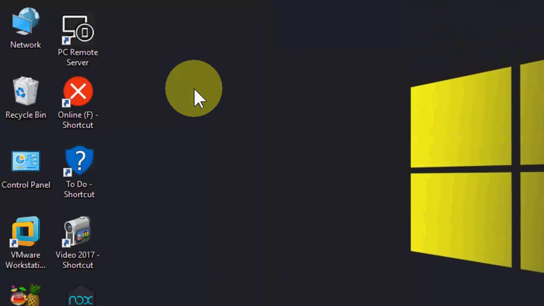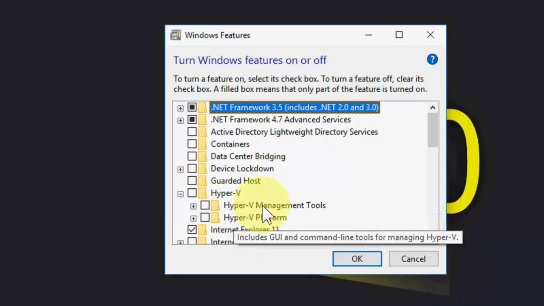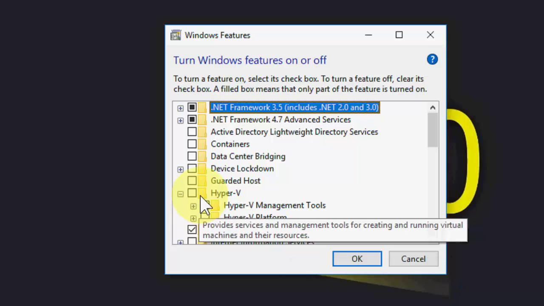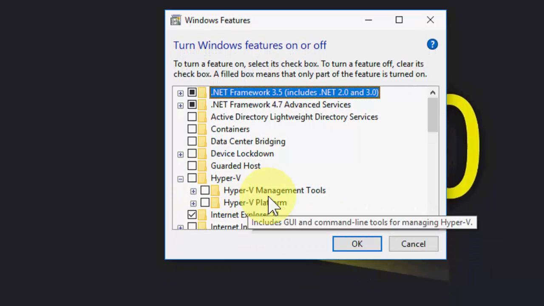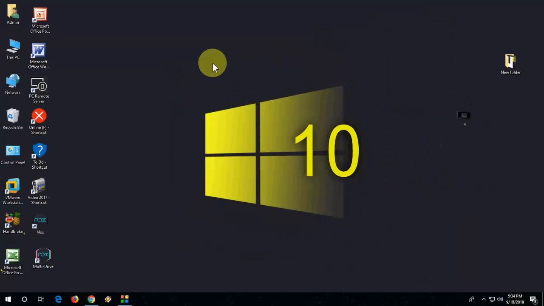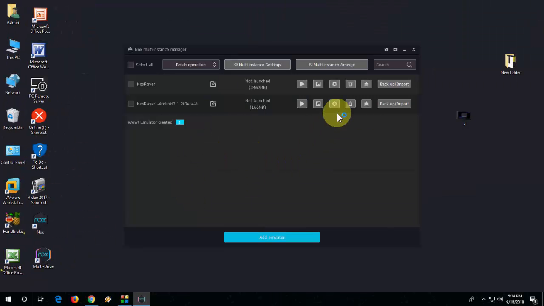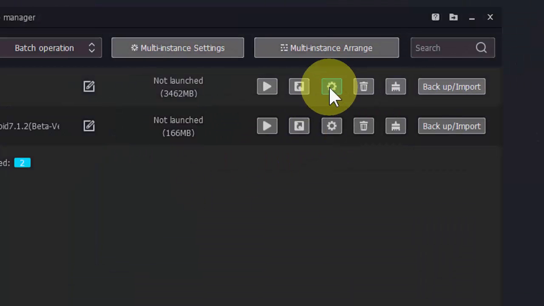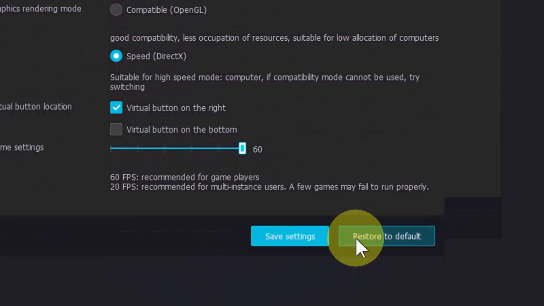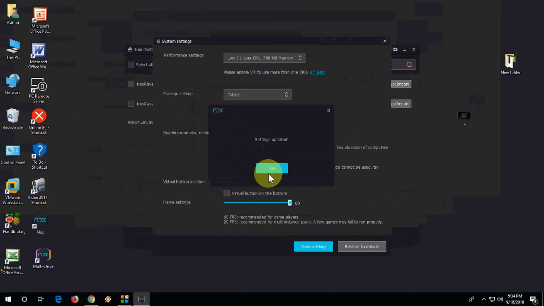Okay, and here you need to turn off Hyper-V. So just uncheck both options, Hyper-V, uncheck this and click OK. So this is the fourth method. Hopefully this will fix your problem. If you're still facing problem, then open the multi-drive again, and then go to settings, and then you can restore to default. Okay, this is a simple thing, restore to default. Sometimes this will fix your problem.